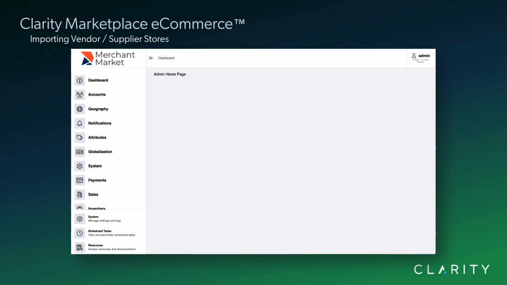In this video, we'll cover setting up our vendor stores. One of the more important aspects of designing a new marketplace is setting up the stores. These are typically for vendors or suppliers that will be managing their own products, orders, and shipping in the marketplace, similar to setting up a store to sell multiple items on eBay or Amazon.